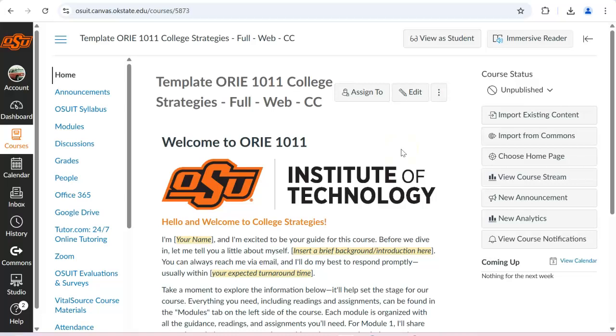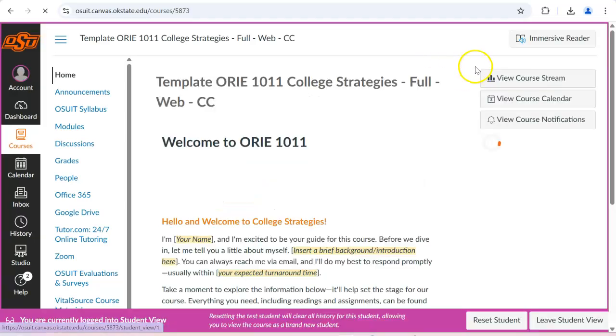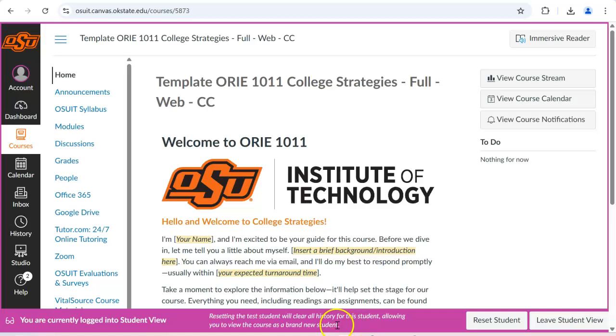Now, important note, I am not a student. I am technically an instructor. So there are some things that I may not be able to show you, and there are some things that might look slightly different. But for the most part, I can show you the basics. And so if you see this hot pink box here, this is just because I am in student view. So if you don't have this, don't panic. This is only an instructor thing.